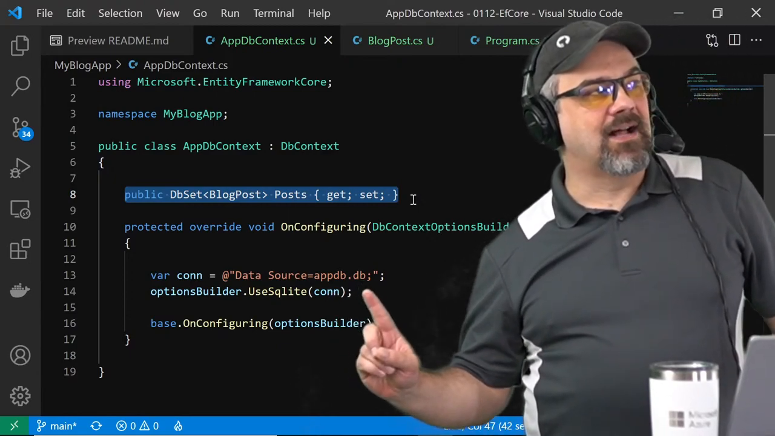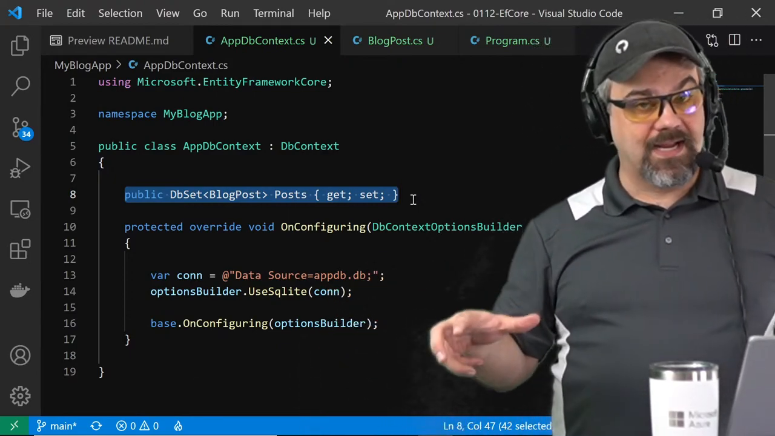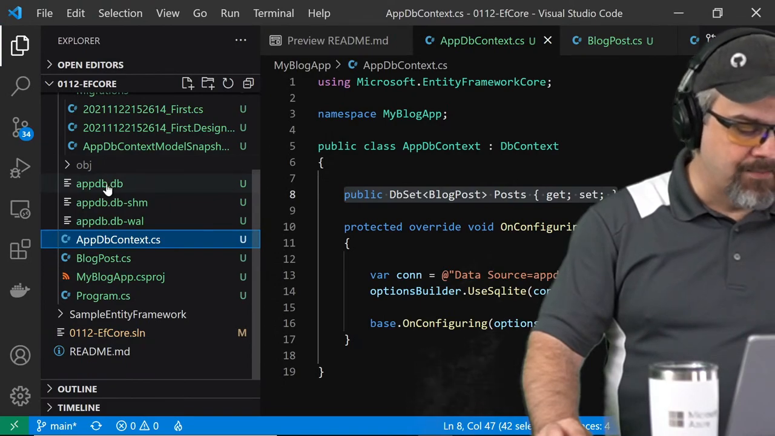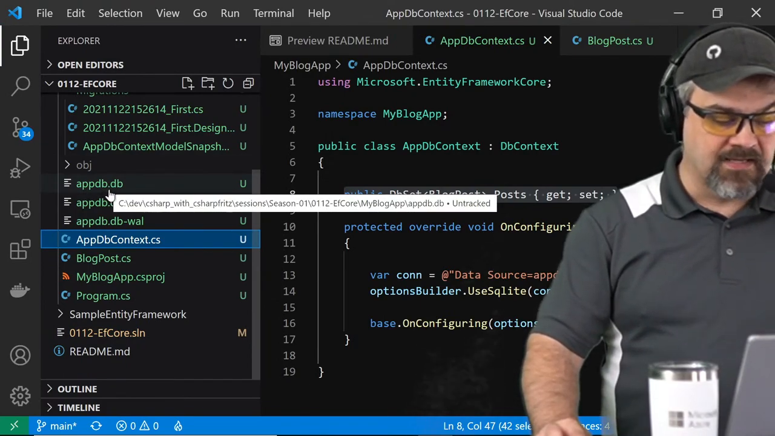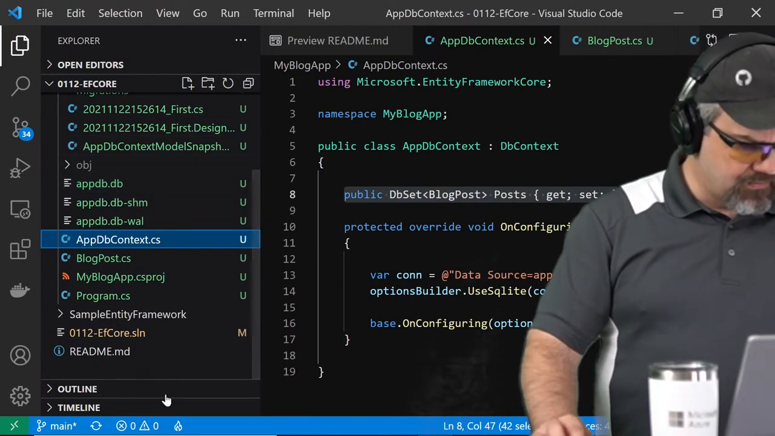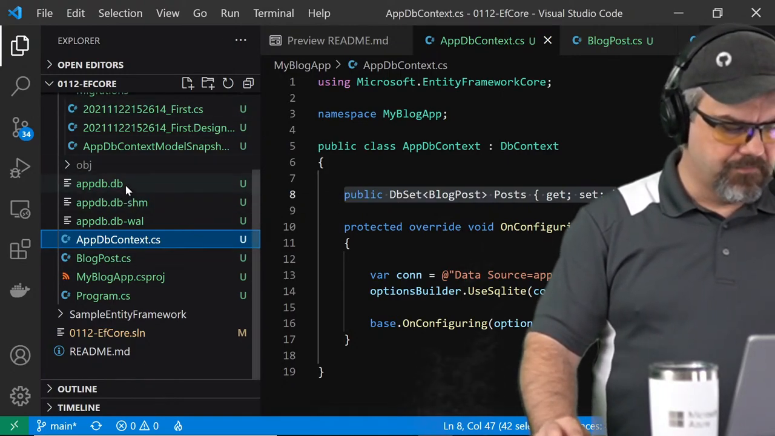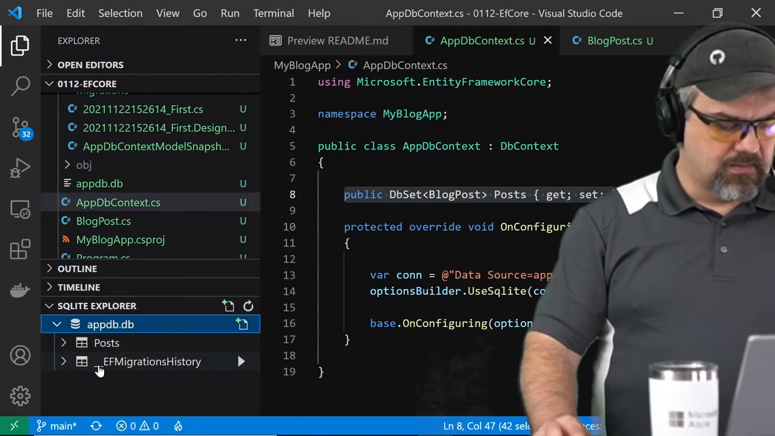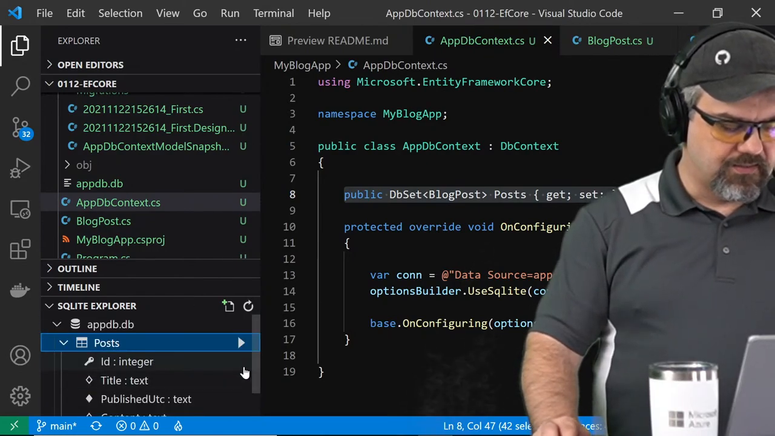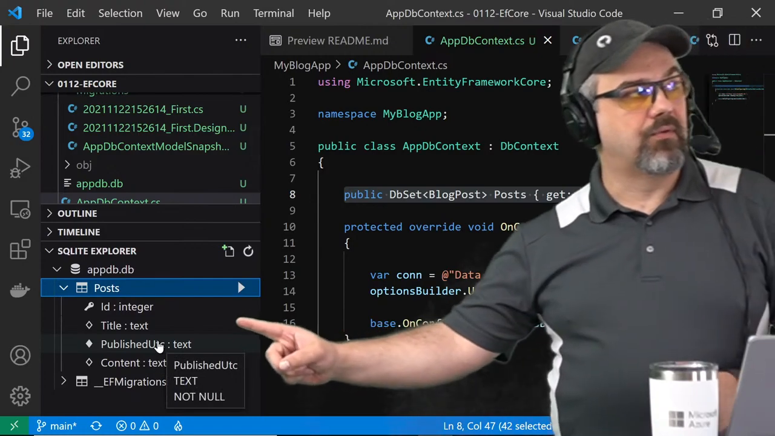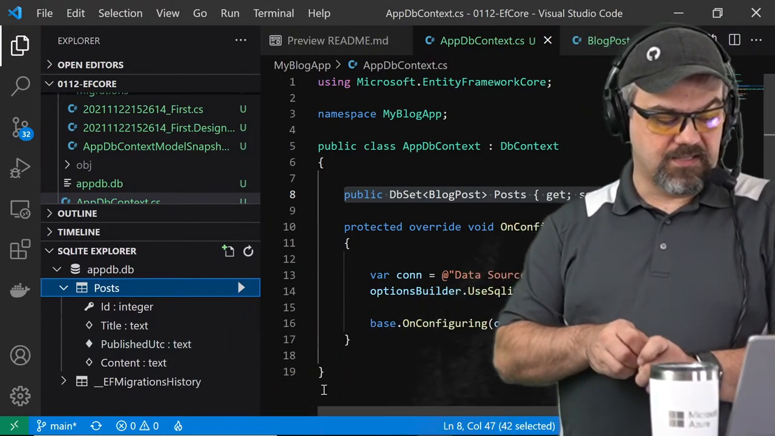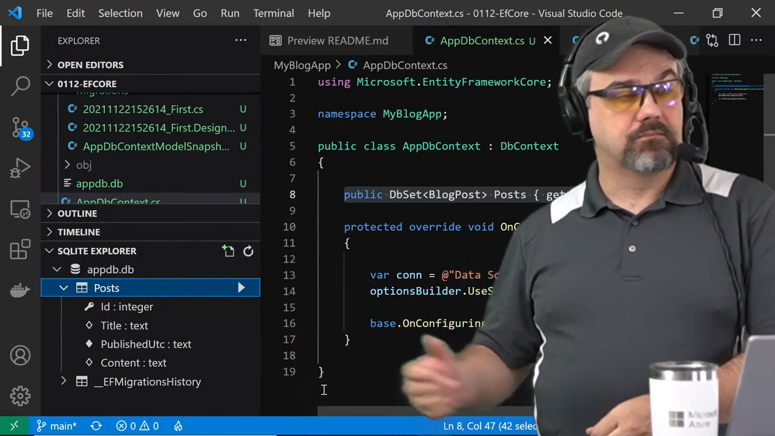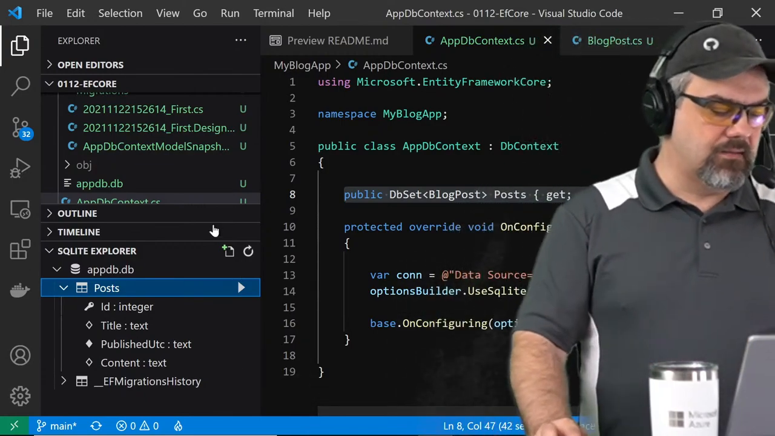Yes, appdb.db is the name of the file that I created that is a SQLite database. So if we come up here, open this up, you'll see appdb.db. That is a SQLite database. I thought I had the SQLite database browser in here, didn't I? Open database. There it is. Right there. And now we can open up, and there's my posts table right there with the couple of fields that we've defined for what a blog post is. Okay, not bad. Easy to understand and see there.